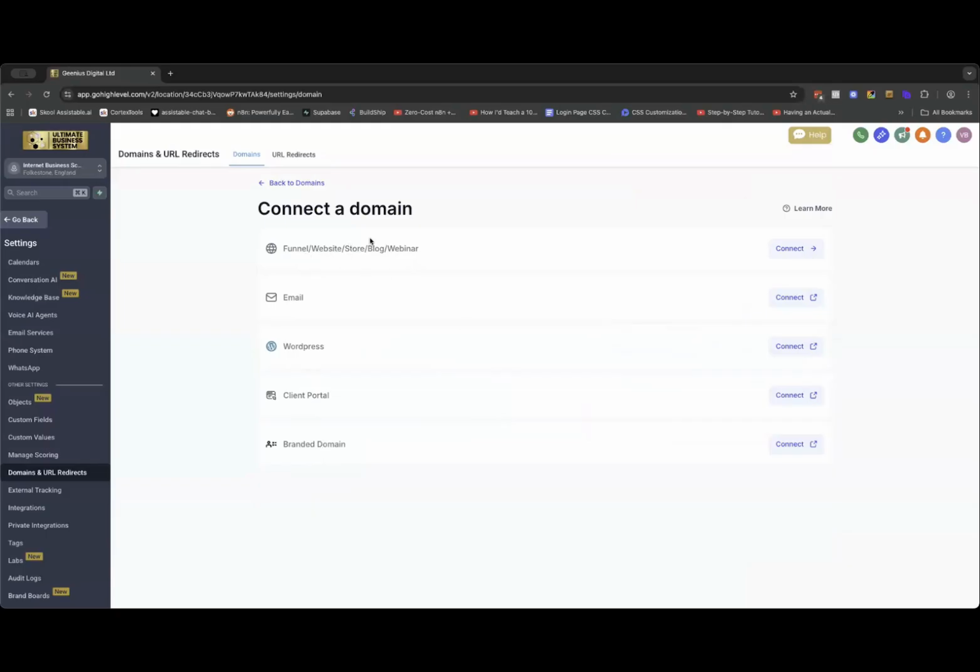Now I'm going to connect the funnel, website, store, blog one over here, but the process actually is pretty much similar for everything else apart from email. Okay, we have a slightly different process for email because you have to add a few more records in, but it's really as simple as copying and pasting them over as well. So once you understand the basis of what I'm doing here today, you'll be able to apply it to all the other versions that we have here. So I'm going to click on the first one, which is connect for funnel, website, store, blog, and webinar.